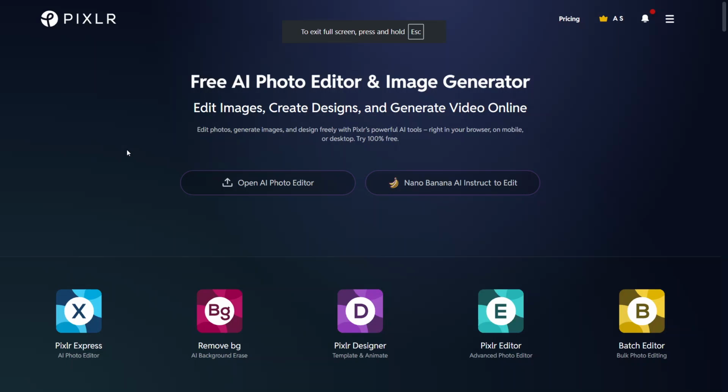In today's video, I'm going to teach you how to use Pixlr photo editor. To get started, log into your Pixlr account in your web browser.